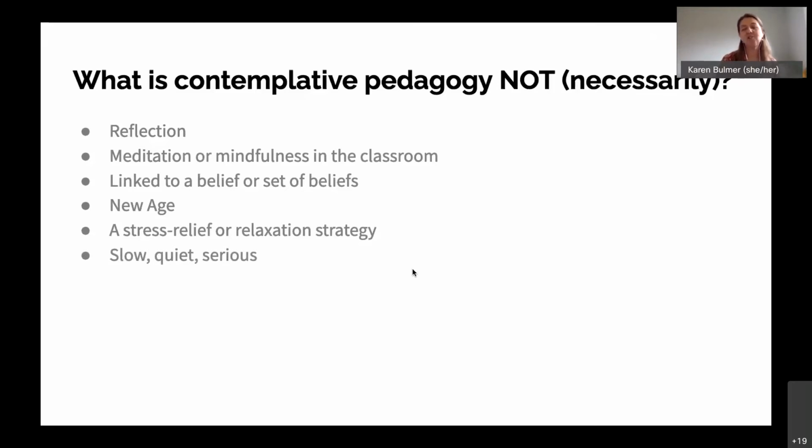It's also not necessarily slow or quiet or serious. The exercises we'll be doing today will be kind of slow, quiet, and serious, but contemplative practices can also be quite dynamic. They can be quite playful. They can be quite active. So not necessarily serious. Does anybody have any questions about any of this before I go on?